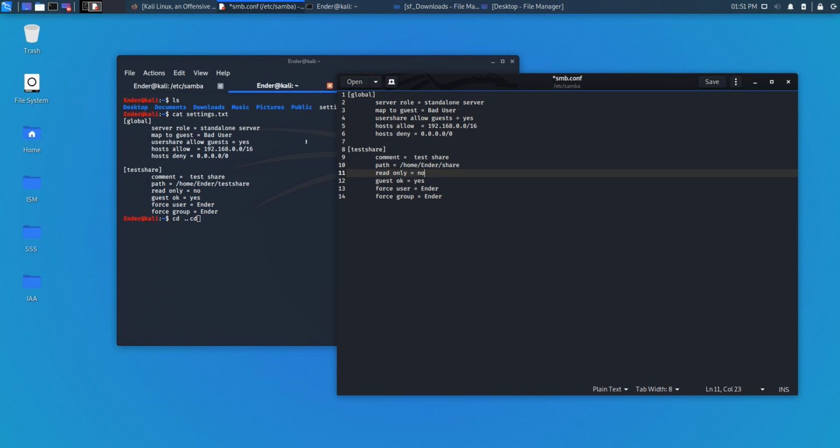Guest OK equals yes, so guests will be allowed. And after that, these two lines are interesting: force user equals end, force group equals end. Say that there are some files being created in this shared folder. Any files inside the shared folder, users or groups won't be named.